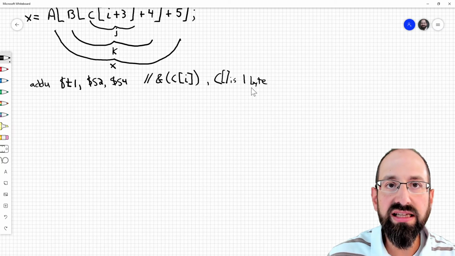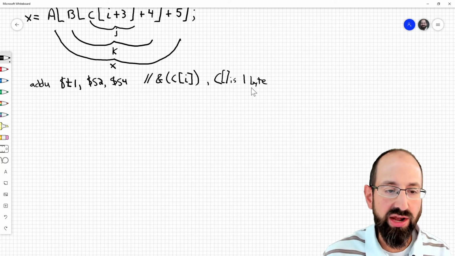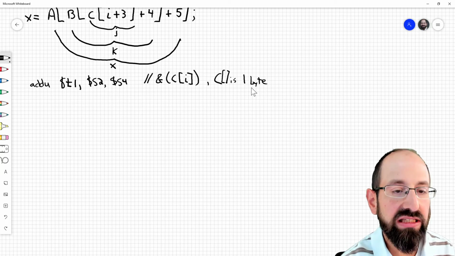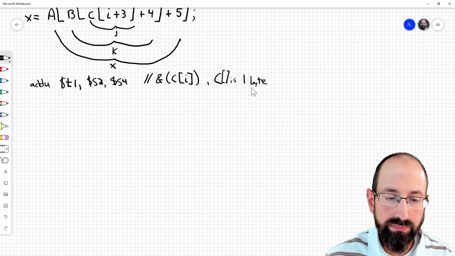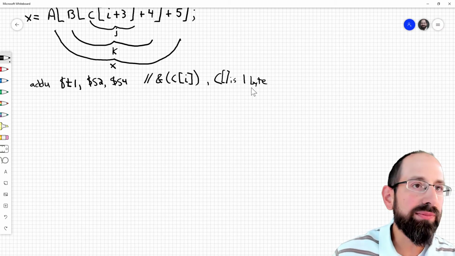Each value in C is 1 byte. And so we're just adding it together to get that new offset. We haven't actually loaded the value yet. We've calculated address of C of I. We actually need C of I plus 3.